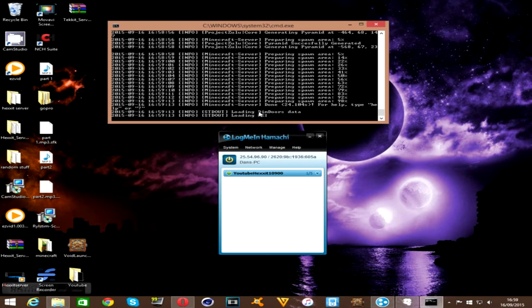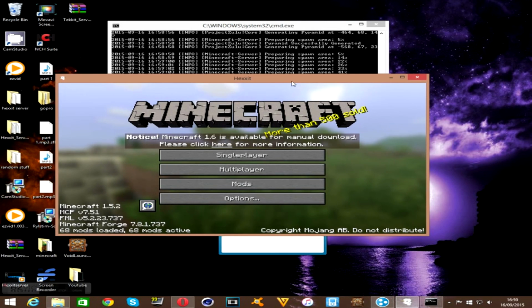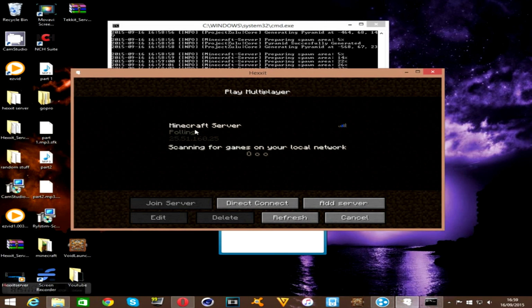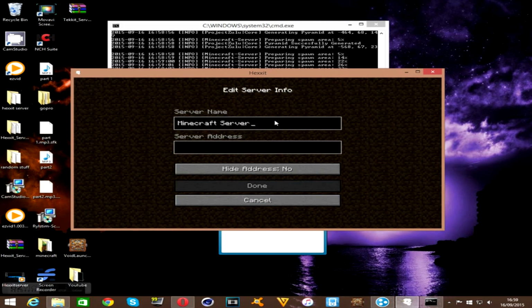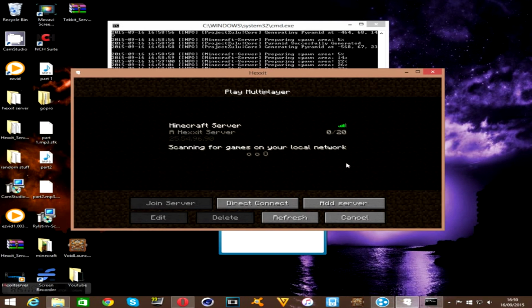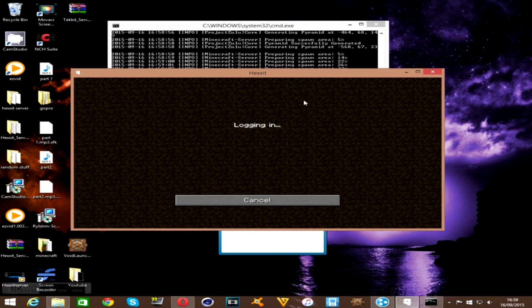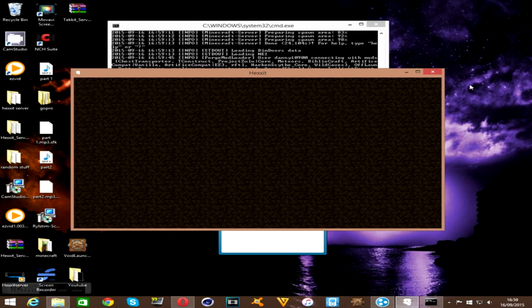Okay, so as you can see, this is now done. So what we're actually going to do is right click on this again, choose copy IPv4 address, and we're going to come over to hexxit, we're going to click multiplayer, actually let's just delete that, it's from my old servers. We're going to click add server, call it whatever you want, and then in the server address, you're just going to want to paste that code. So if your friends are joining, they'll do exactly the same as this, then I'll just click done, and there you go guys. As you can see, we can just click join server.